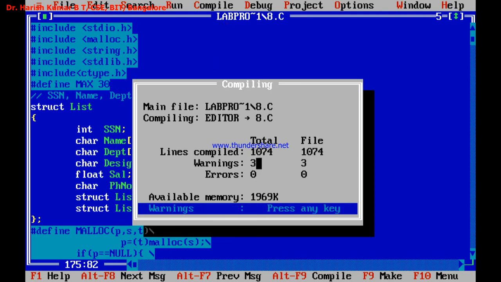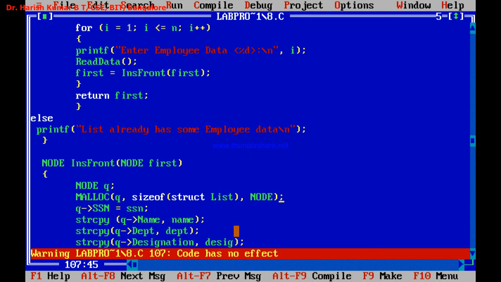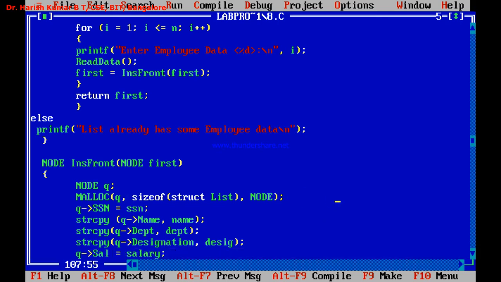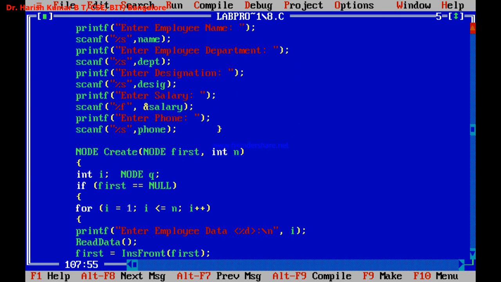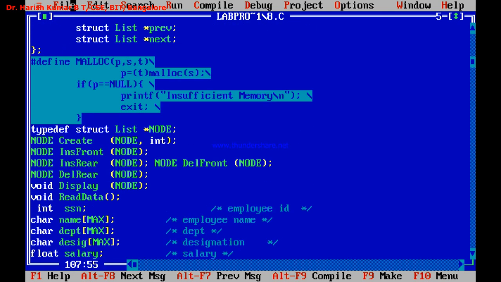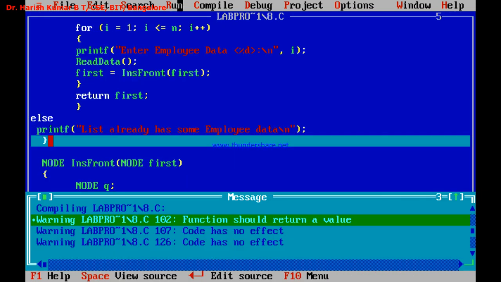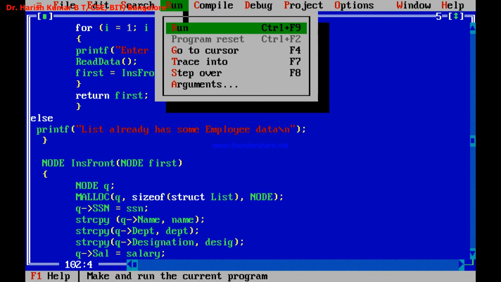Okay, now there are no errors and I've got 3 warnings. Let us not worry about the warnings now. It's saying the function should return a value and the code has no effect. Since we're calling the macro, it's saying the code has no effect, so it's not a function, it's a macro which is defined over here. Now I'll save this again and compile. Ignoring the warnings, I go for running the program.